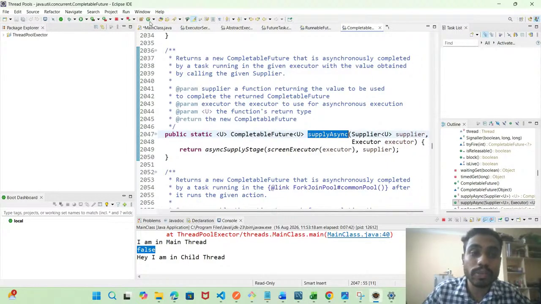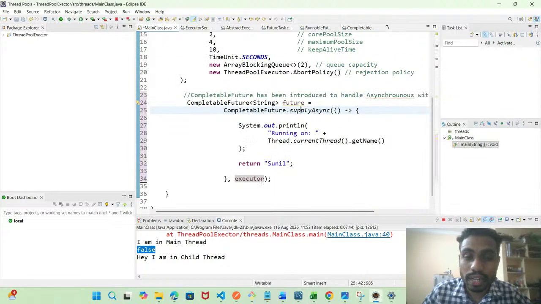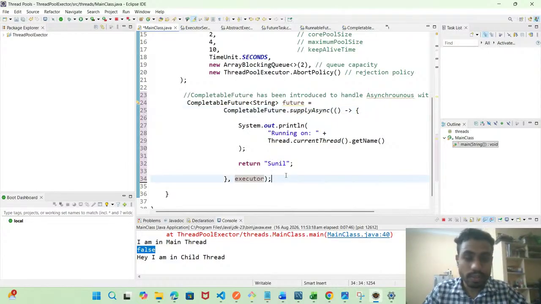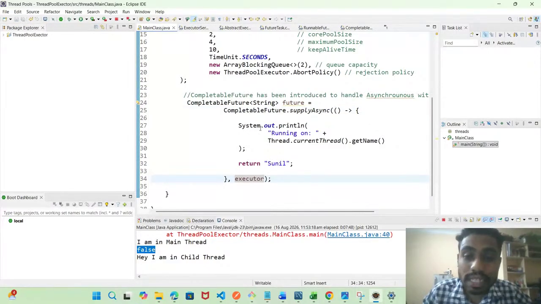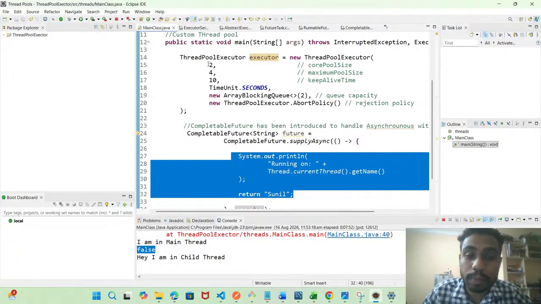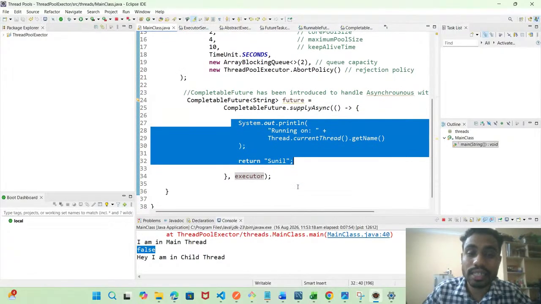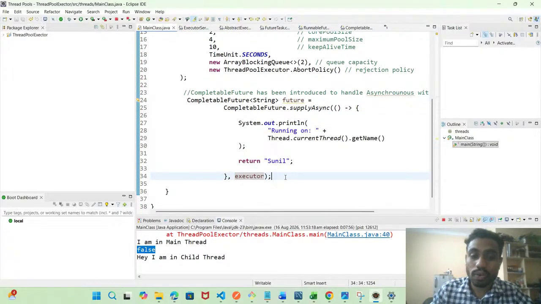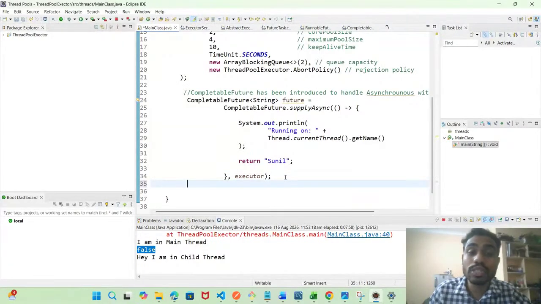Sumant, are you able to understand so far? So supplyAsync will take one thread from the thread pool and allocate it, guys. This is about supplyAsync. Now, how can you join, how can you do chaining? That is very important in CompletableFuture, how you apply the chaining concept.